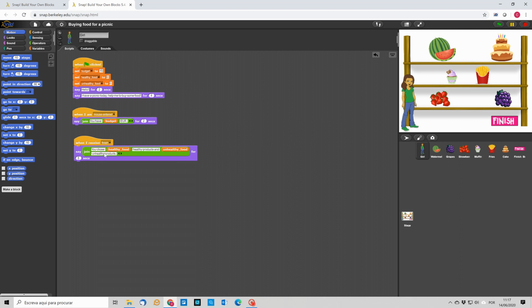The message joins some text. So this text is you chose healthy food, healthy products, and unhealthy food, unhealthy products. So the result is that we are combining the words you chose with the amount or the value of the variable healthy food and healthy products. So for instance, if healthy food is 2, then the message will say you chose 2 healthy products, and the same for unhealthy food.